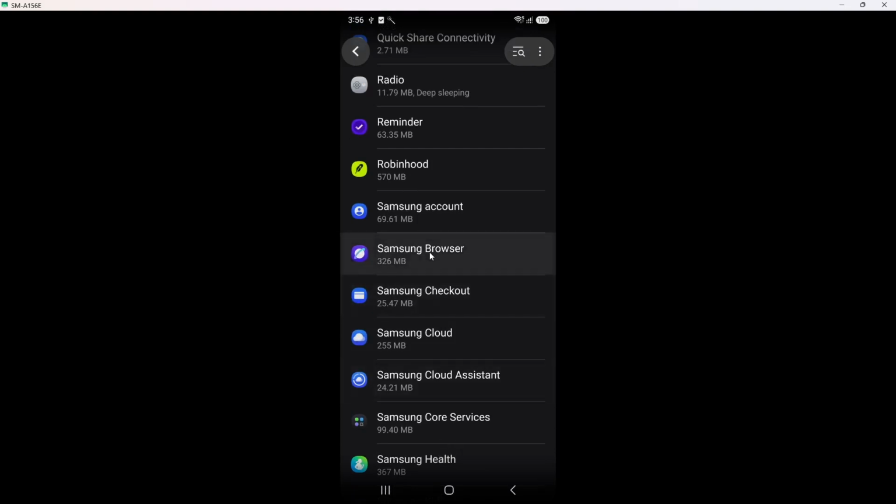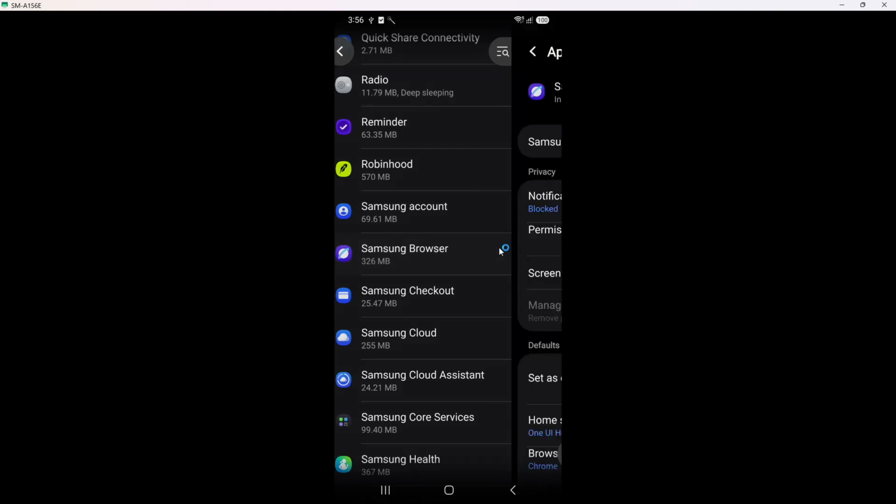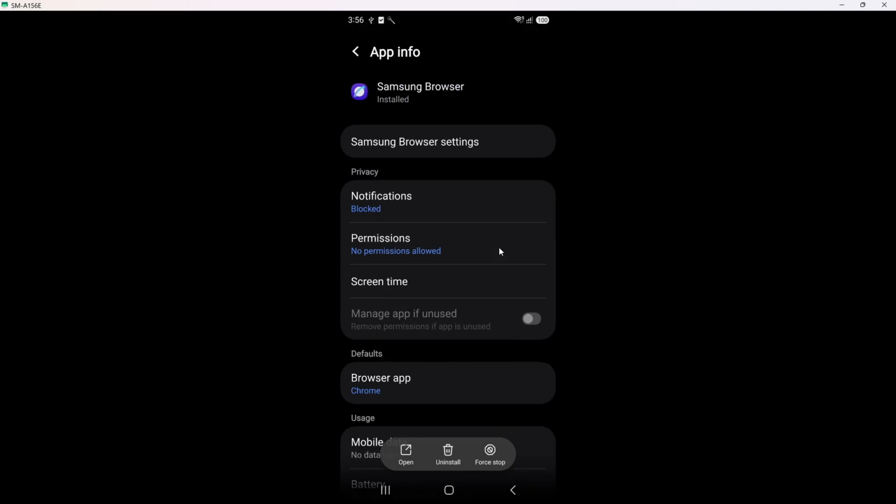Once you tap on it, you will see information about the app, including storage usage and permissions. This ensures that you can fine-tune how this browser operates on your phone, particularly regarding privacy and security settings. Now, tap on Samsung Internet Settings. This option is typically found near the bottom of the app information screen.